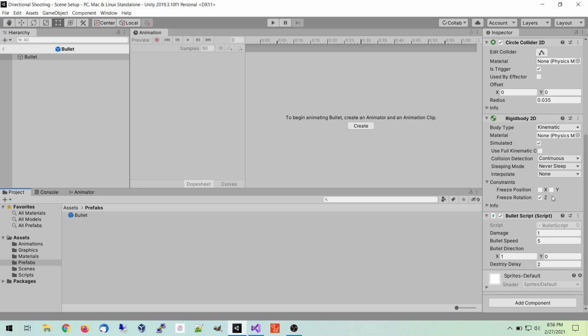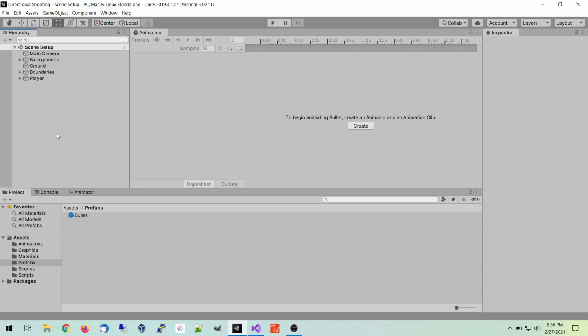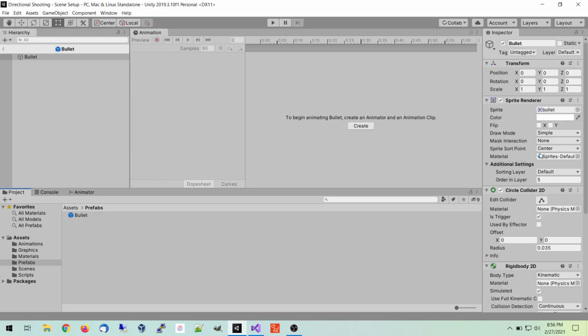The next change you're going to do is unlock the Y constraint. So you're going to free up the X, which it already should be free, and then you're going to uncheck the Y. So those are the changes you're going to make for the rigidbody on the bullet. Let's actually go back and take a look at it if you didn't make those changes.